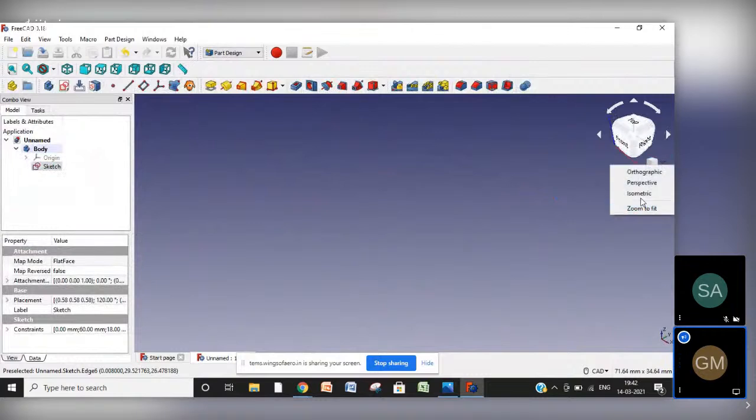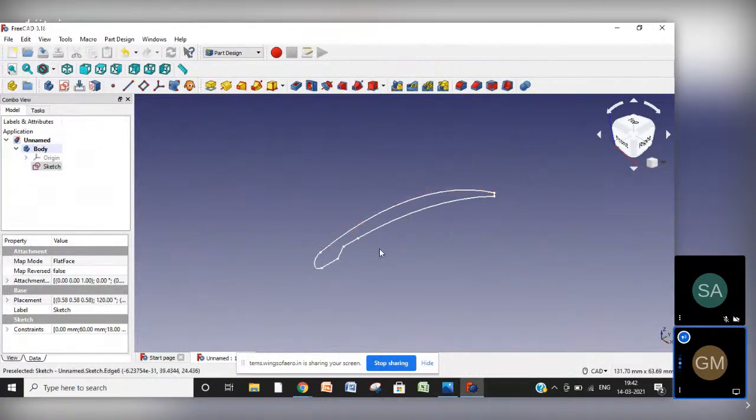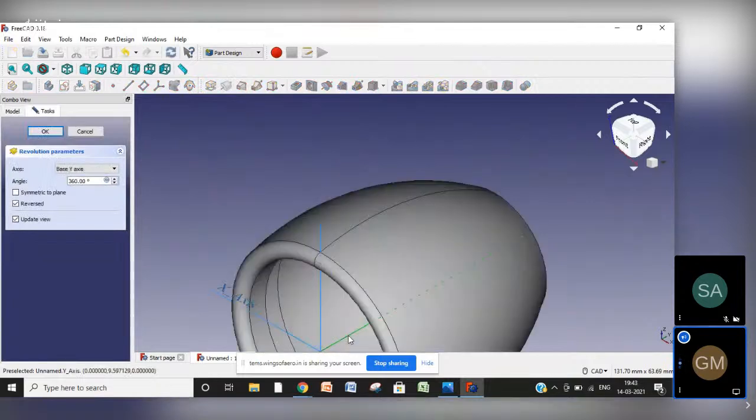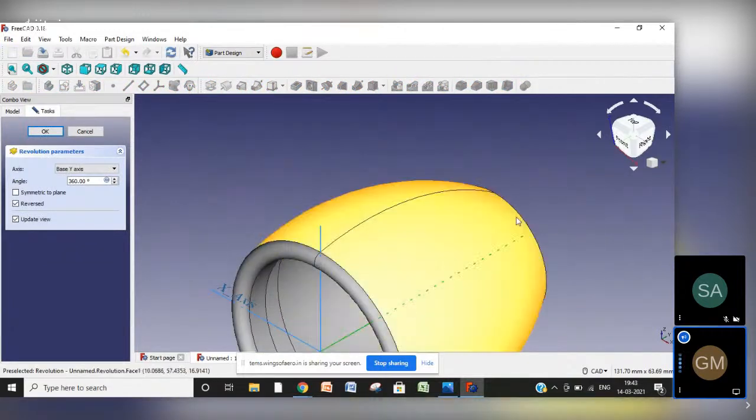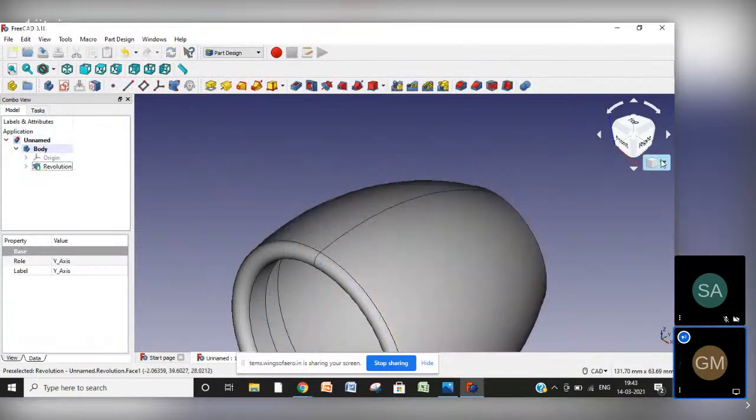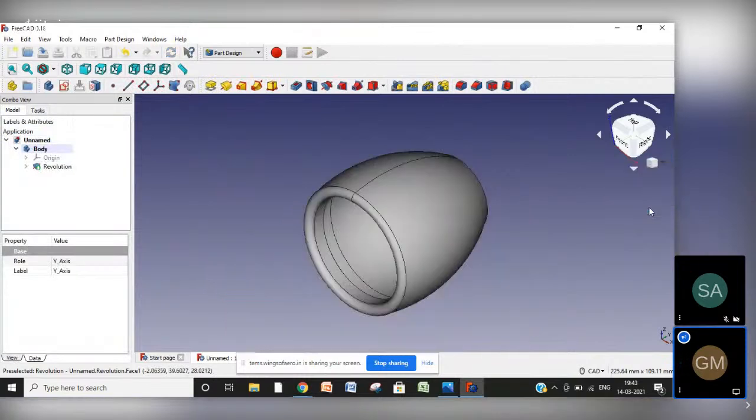Now zoom to fit where it is. Here we have our sketch. What I will do, I will just revolve this sketch about this axis. We had our engine cowling. Okay, or you can say engine housing, like this.